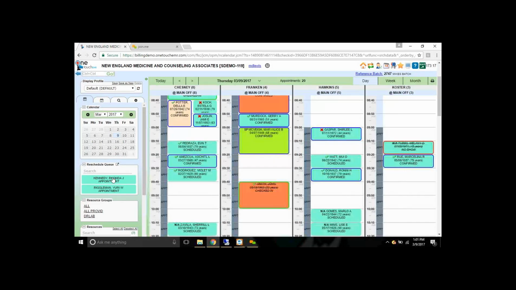Another area real quick that this reschedule queue can be used for, if Dr. Hawkins last minute has to cancel, he had a family emergency, he's not going to be able to come in today, we need to cancel all of his appointments.